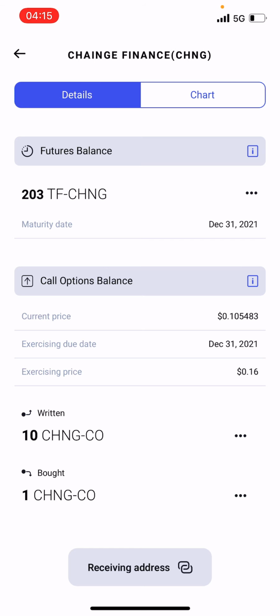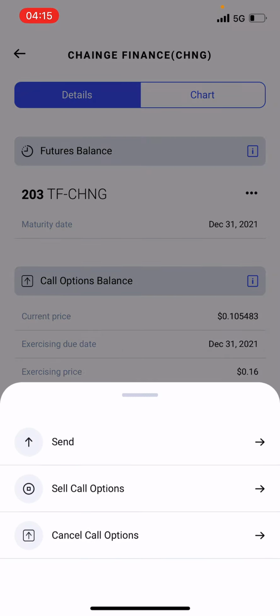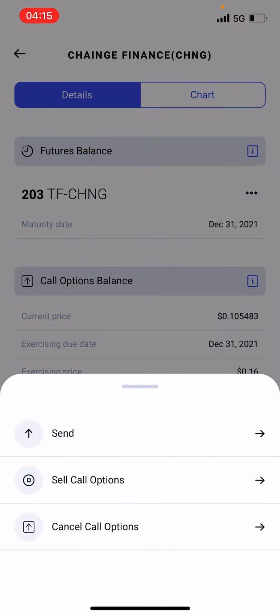So we just wrote 10 Change call options at the current price of $0.10, with the exercising due date being the end of the year, and the exercising price being a little bit higher at $0.16. So yeah, we have 10 Change call options here.